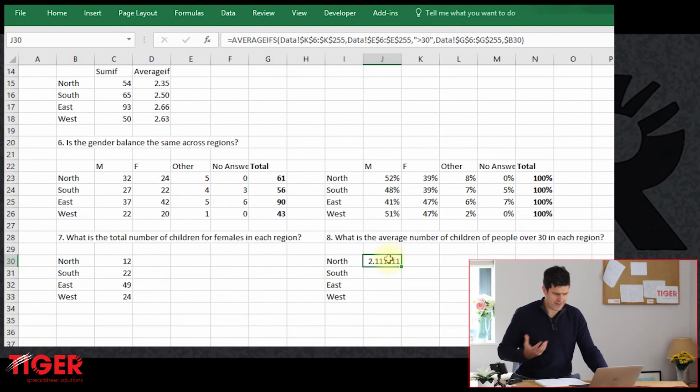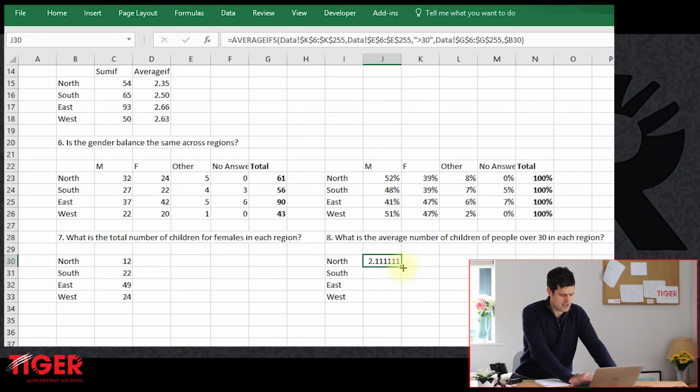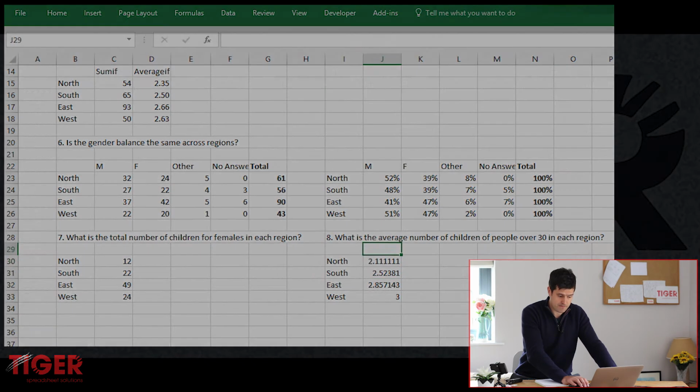So again, we want to find this for all of the regions. So I'm just going to check the references, because I did make a mistake with the references before. Are these all absolute references? The row references, are they accurate? Yes, I'm happy with all of those. So I can just drag this down, and then I'm getting the corresponding data for the other regions too.